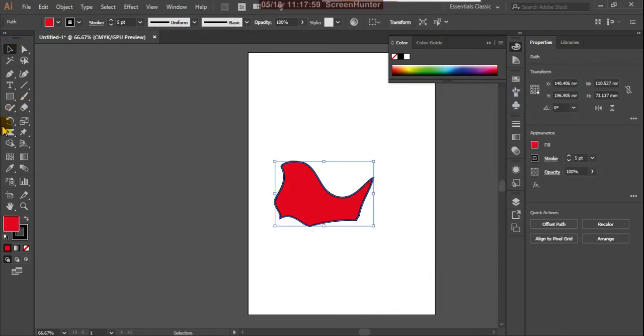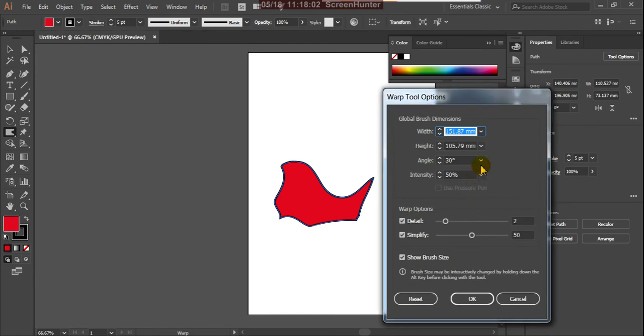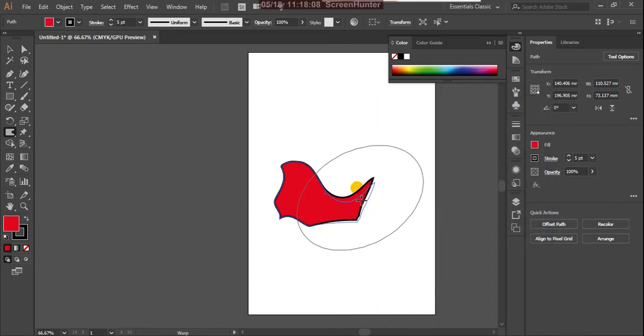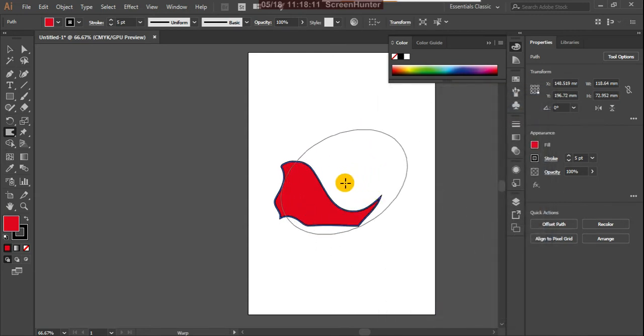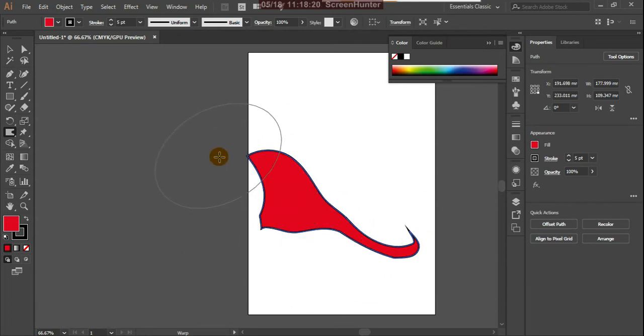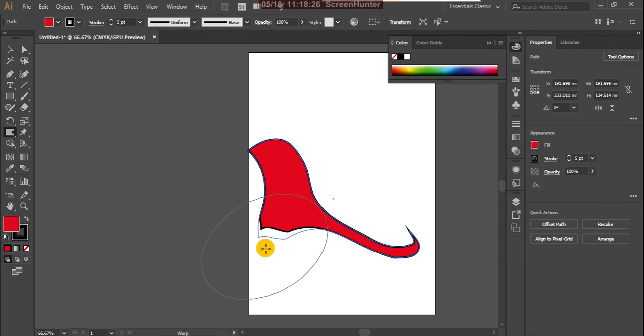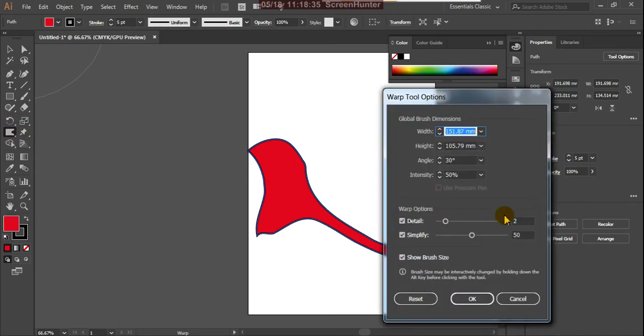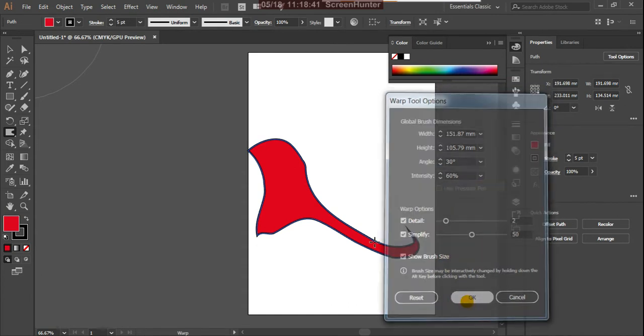Before that you have to select this. Suppose you give the turn. See, the tool is changing that curve. See, this is beautiful. Sometimes you have to use these things to make different shapes of the paths. Again double click here, and this is the intensity. Suppose increase the intensity and save, okay.